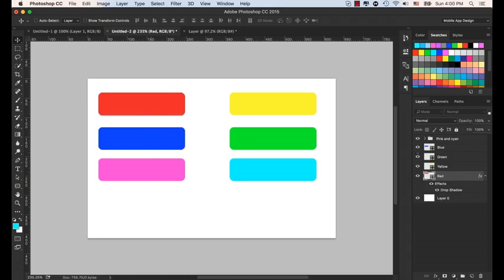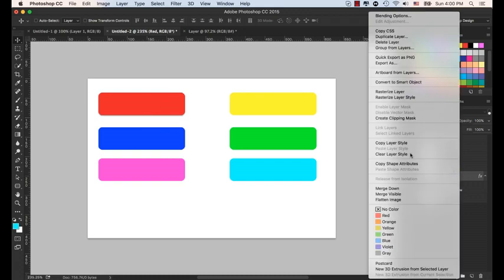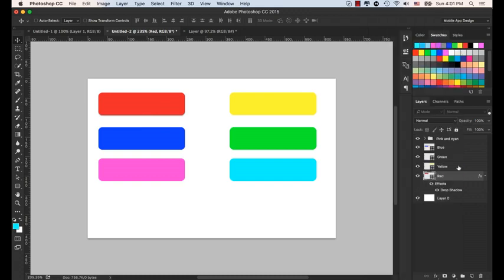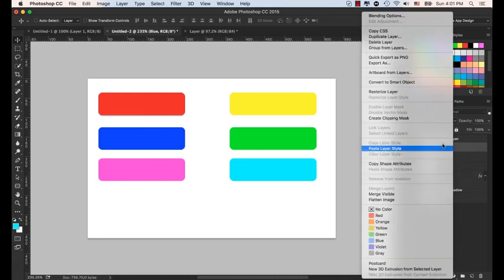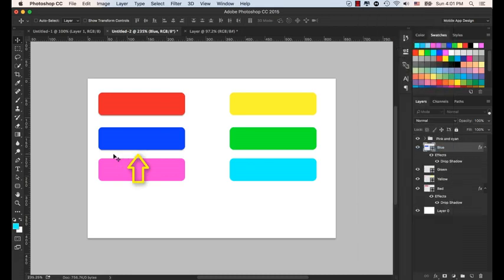You can copy this drop shadow effect from this layer and paste it into another layer. So select the layer which has this drop shadow. Right-click on the mouse and select Copy Layer Style. Select this and go to the blue one, the blue layer. Right-click again and select Paste Layer Style. And see, now we have a drop shadow in our blue layer also.